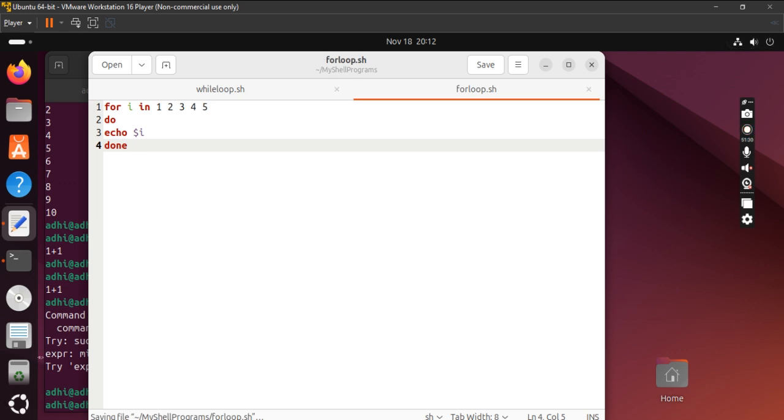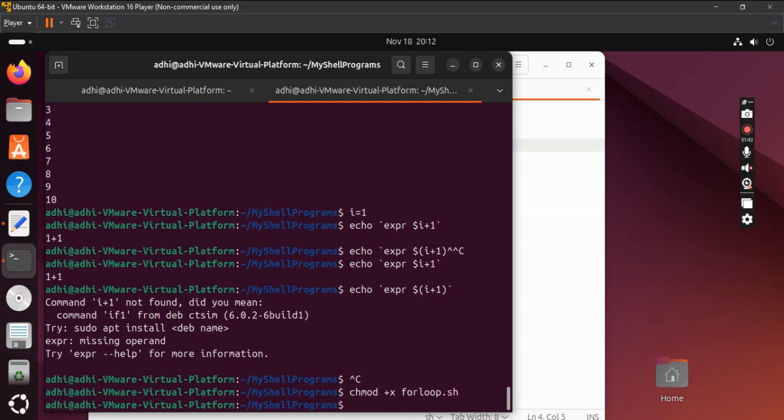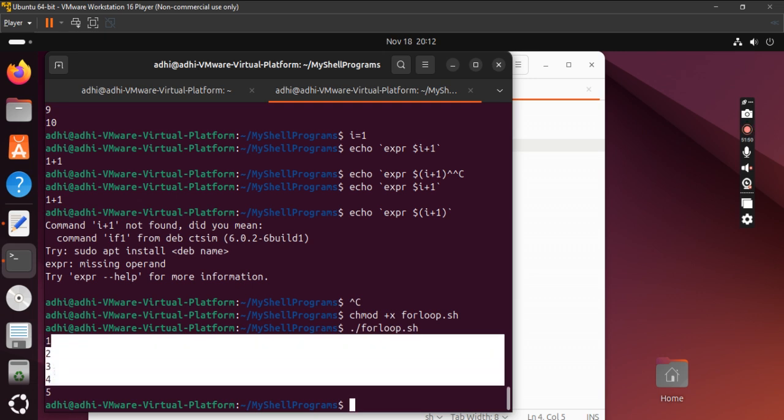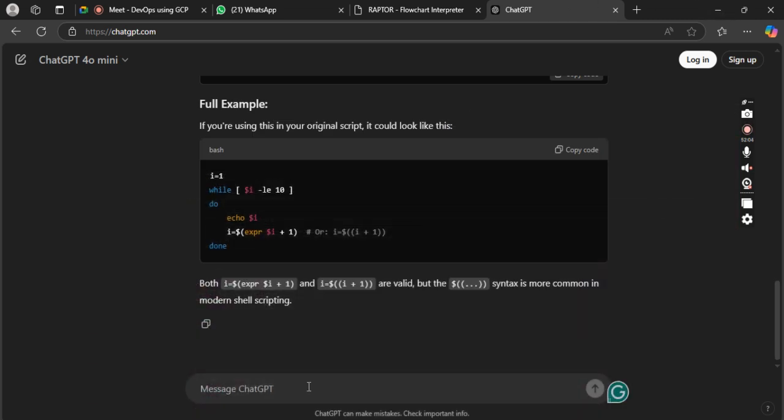Save this program and simply try to chmod +x for loop.sh. So now ./for loop.sh. So here you can see, this is very simple, where we will be writing a list. But now this is an anonymous list. If you want to create your own list in shell script, creating a list in shell script.